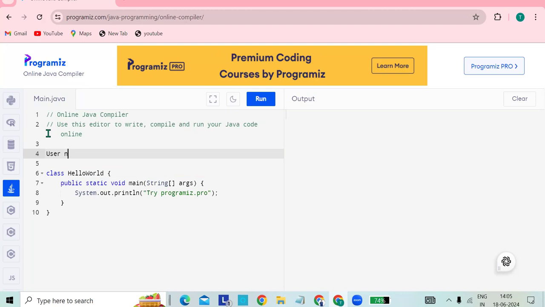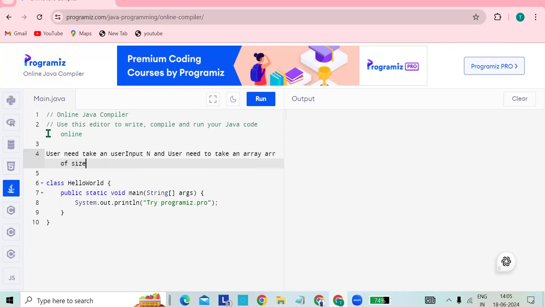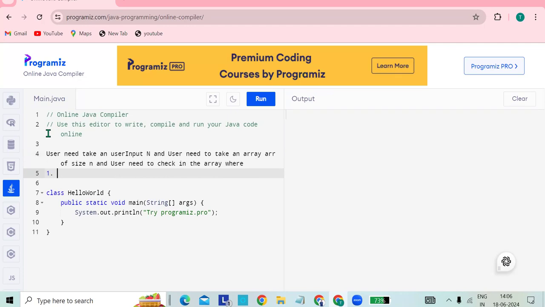The user needs to take a user input, and the user needs to take an array of size n, and the user needs to check in the array where we are having three points.